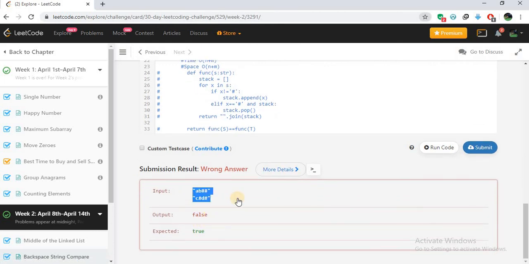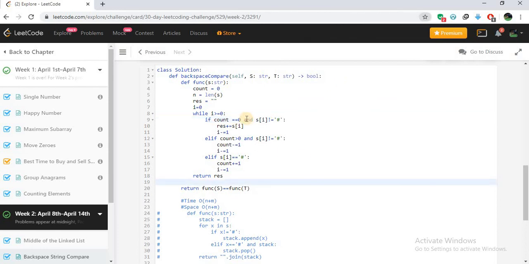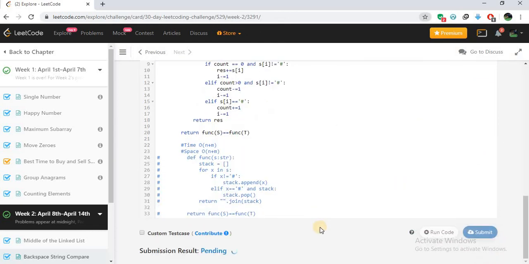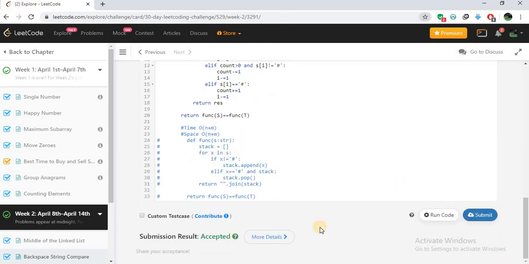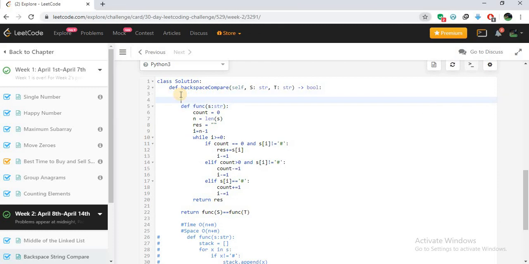So we have a hash character, while i is greater than or equal to 0, we have to see s of i. Okay, if count is equal to 0, yeah, the only mistake we have made here is that it should start from the back. We'll try running now. Accepted. So the time and space complexities of this solution: the time is order of n plus m.